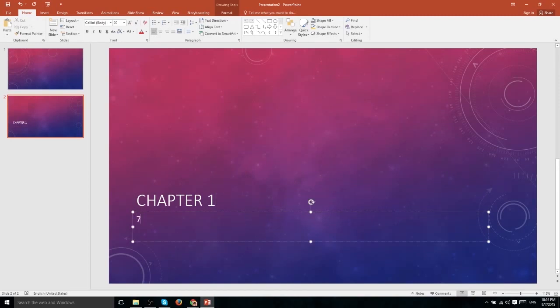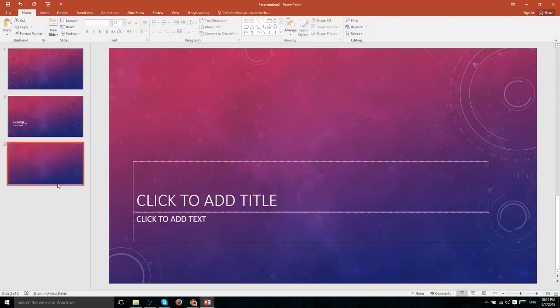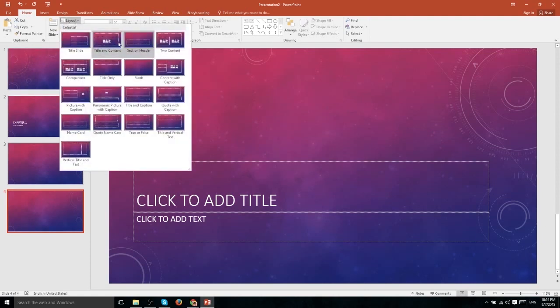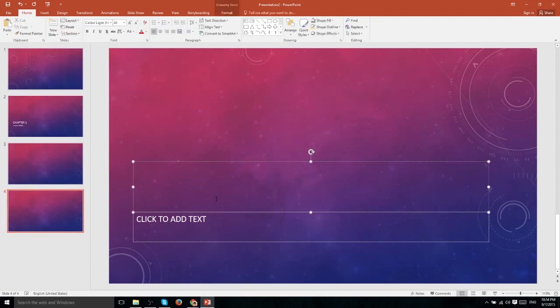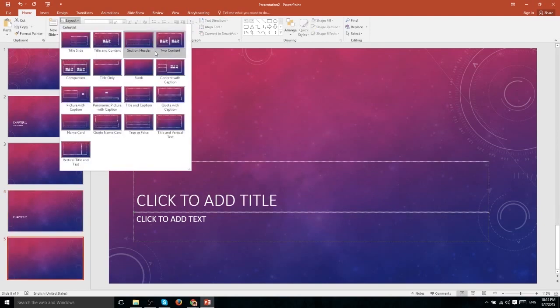For instance, just something random, 7 lucky streak. Let's go with that. Now then, after typing in your section headers, you can go ahead and create the slides beyond that, which would actually detail the information of your presentation. And then if you want to create one for the second chapter, you would just do the same thing, go back up to Layout, create a section header, and then put in chapter 2.